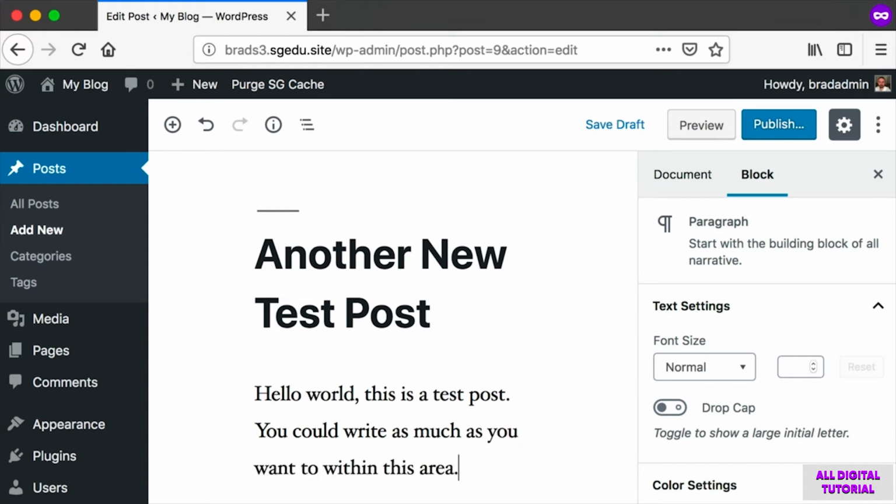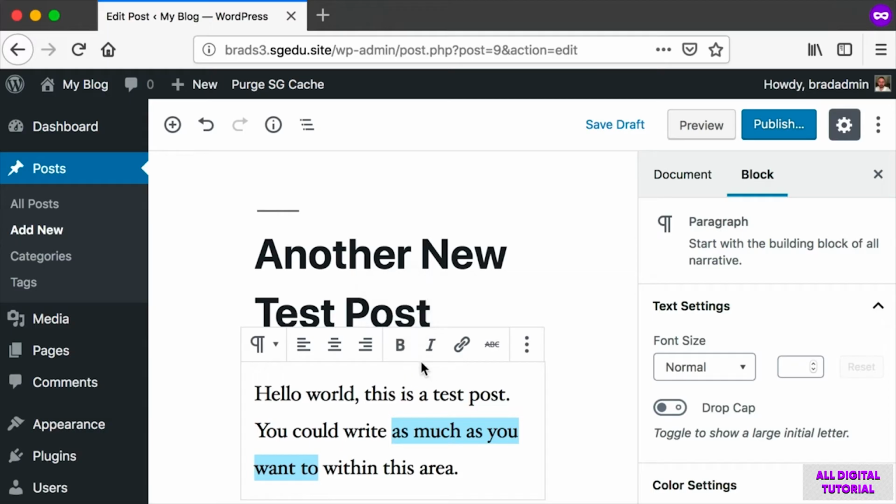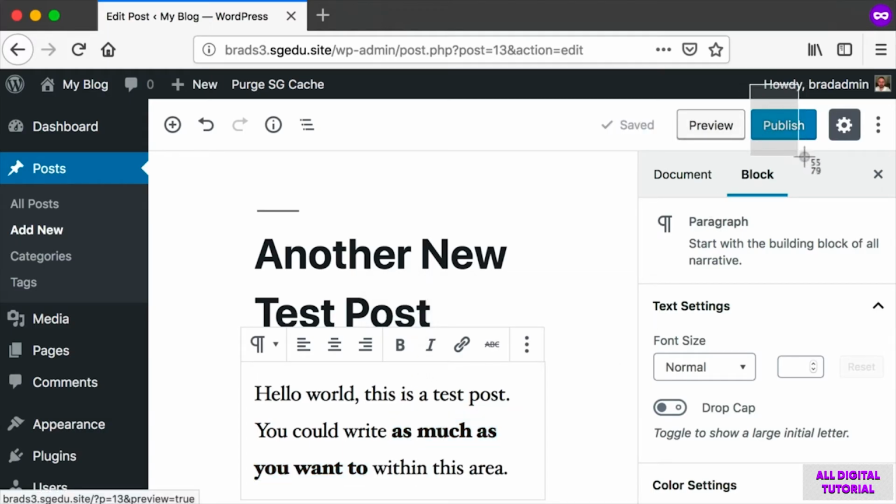And maybe I want the phrase as much as you want to be bold, so I could just highlight that and then click this B for bold. All right, this looks good. So over on the right-hand side, I will click the blue Publish button.